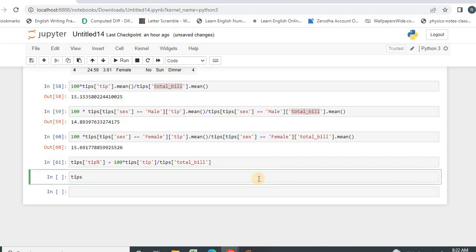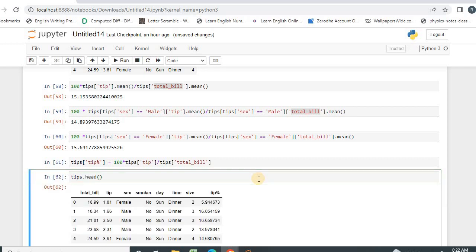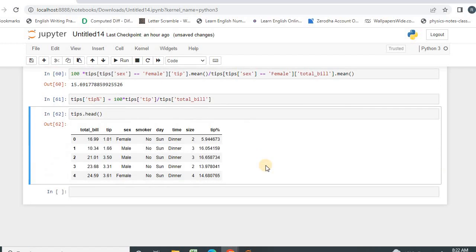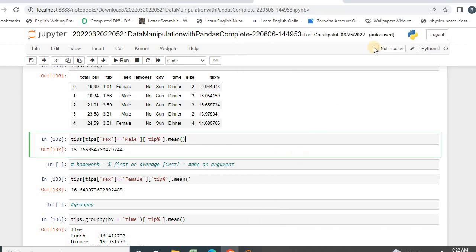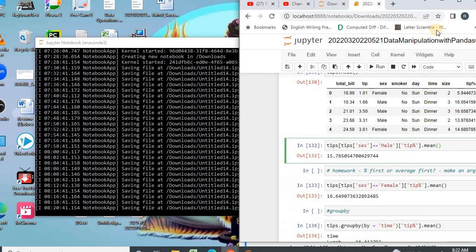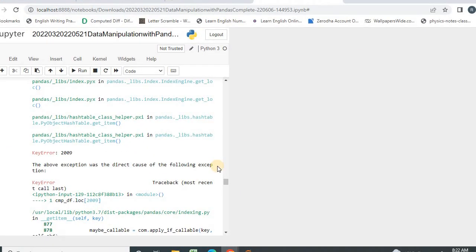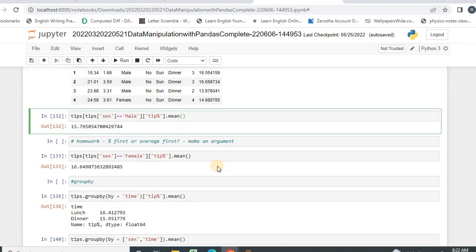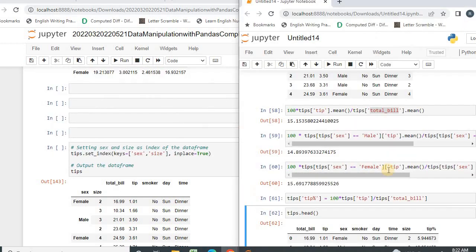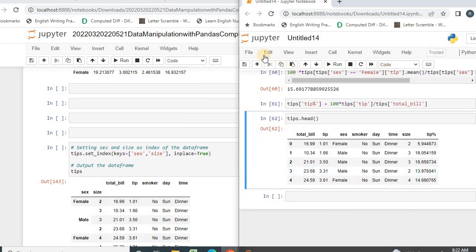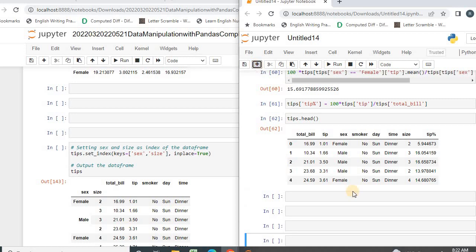Now if you see tips.head, the tip percentage is added now. Okay, so it is great. Now from here also we can calculate.